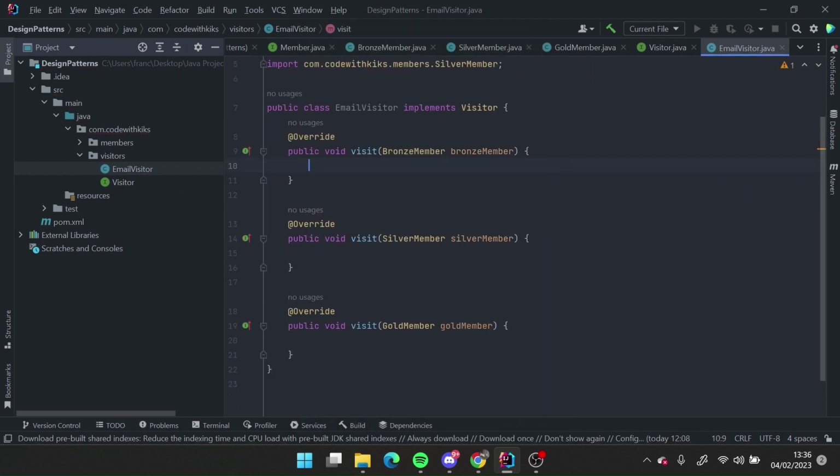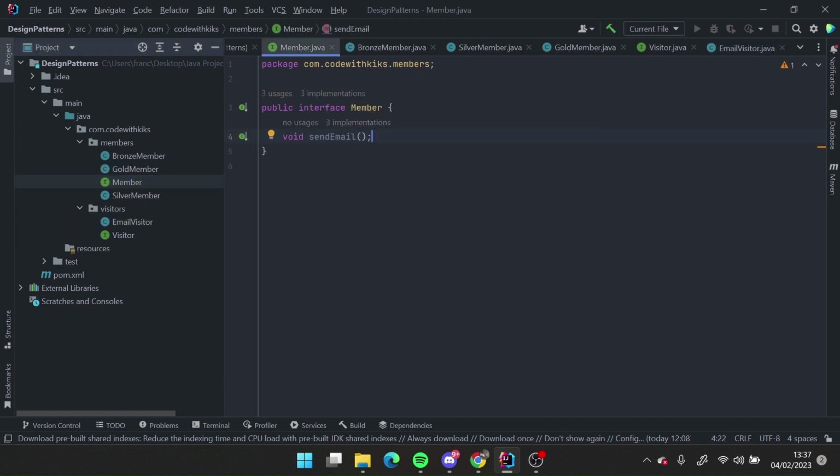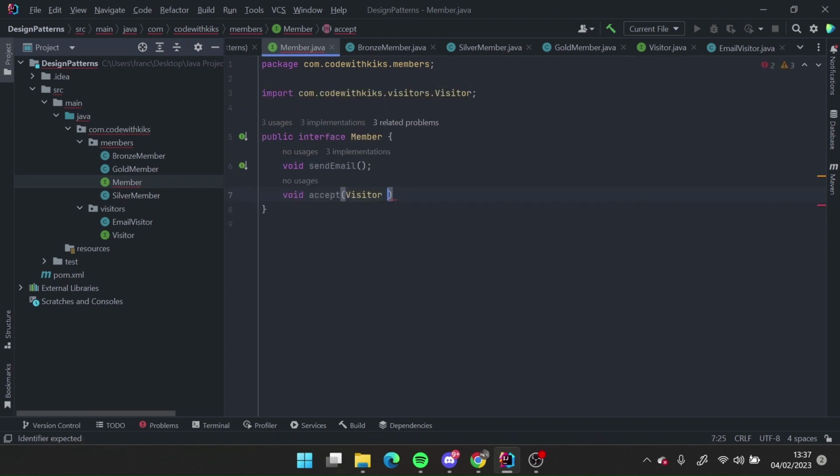So for the visitor design pattern to work, we also have to have an accept method in our members, and I'm going to add it here on the member interface. I'll create an accept method. You can call the method any name, but it's good practice to call it accept. And inside the accept method, we are going to accept a visitor. Let's call it visitor v.